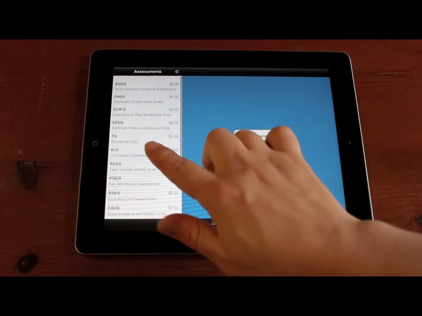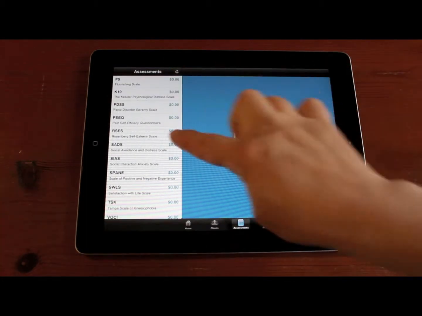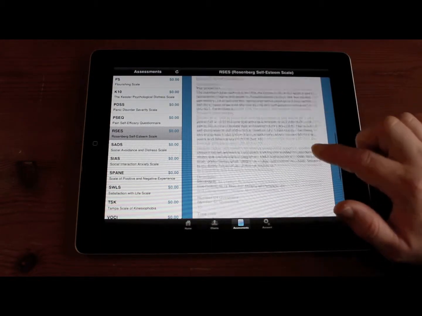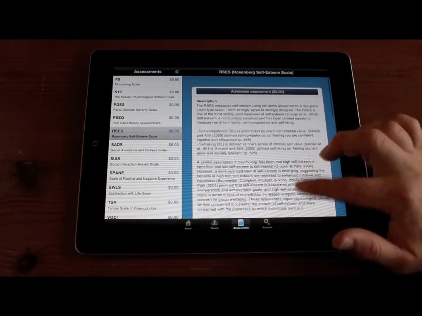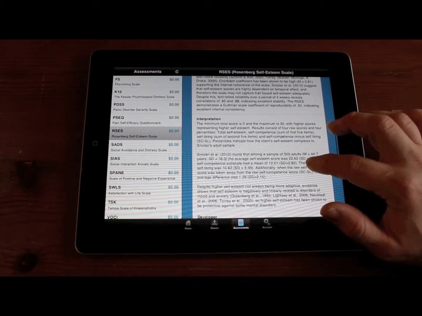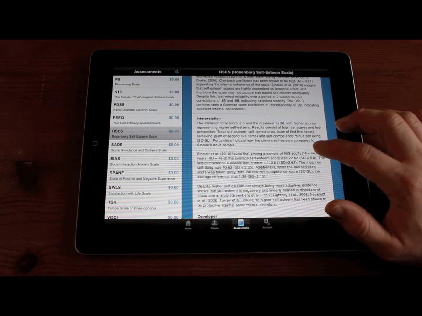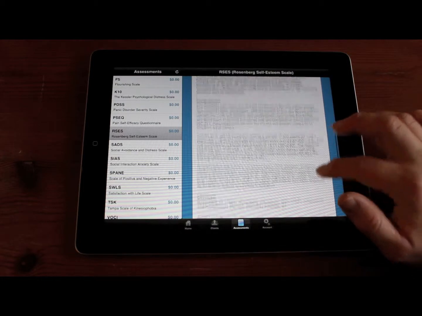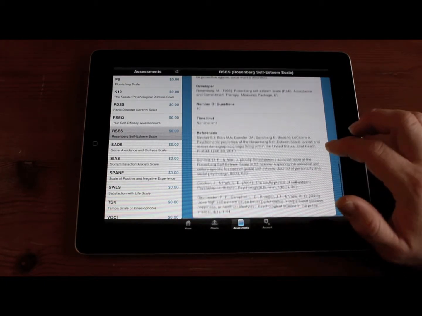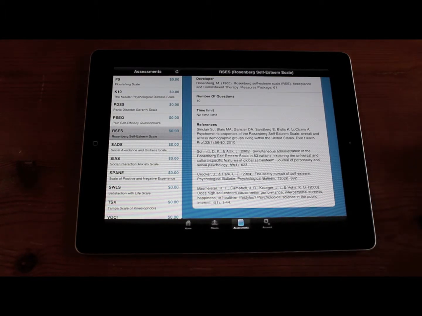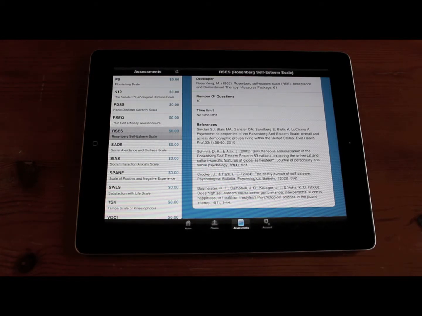And one of the things I really like about this is if I go into one of the questionnaires, it actually gives some really great information about each test. So what's the test used for, validity and reliability information, an interpretation of the test, so how you would look at the scores, who the developer is, number of questions, time limit, and a lot of different references if you want to go and look at, I guess, other information about the test.